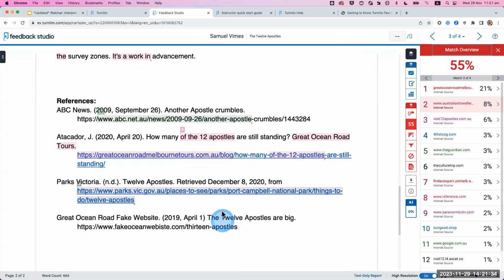So once again, this is something to look for within your reference sections: do all of the references have a similarity match? If not, then I would be very interested to look at this one to see, is this actually a legitimate source?